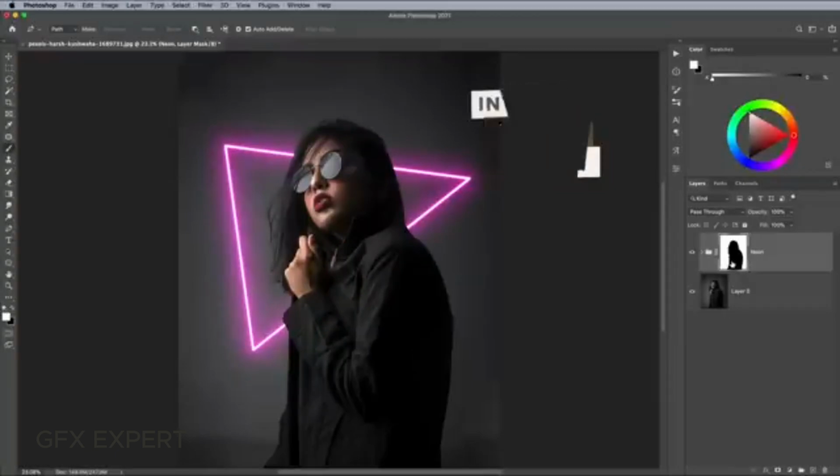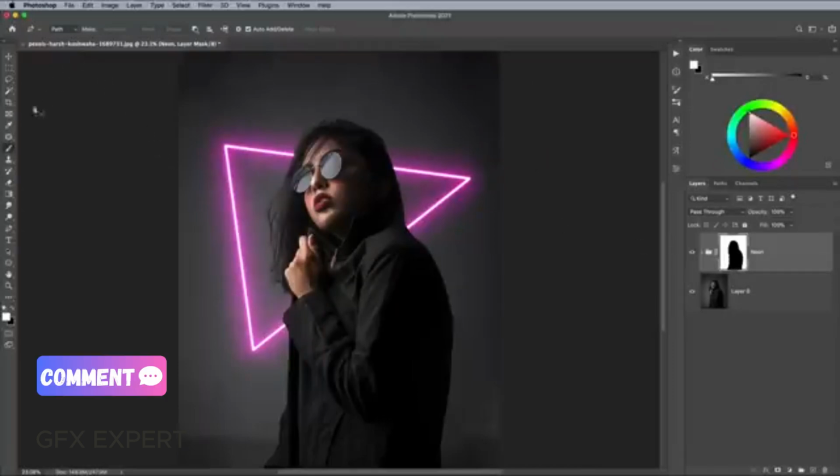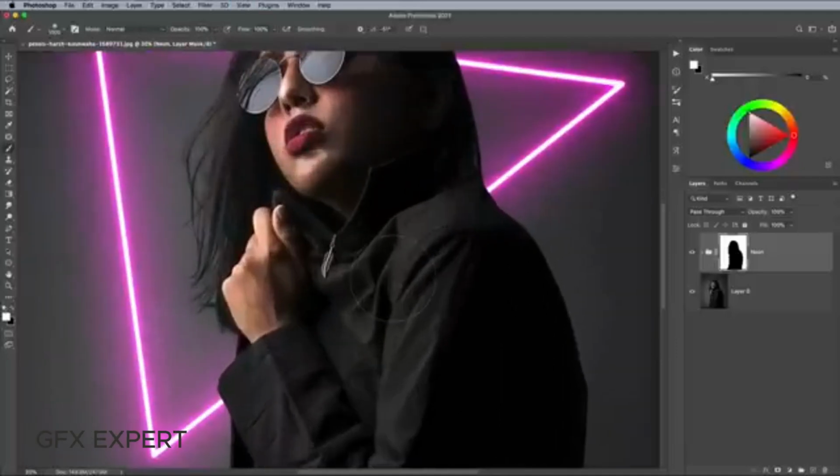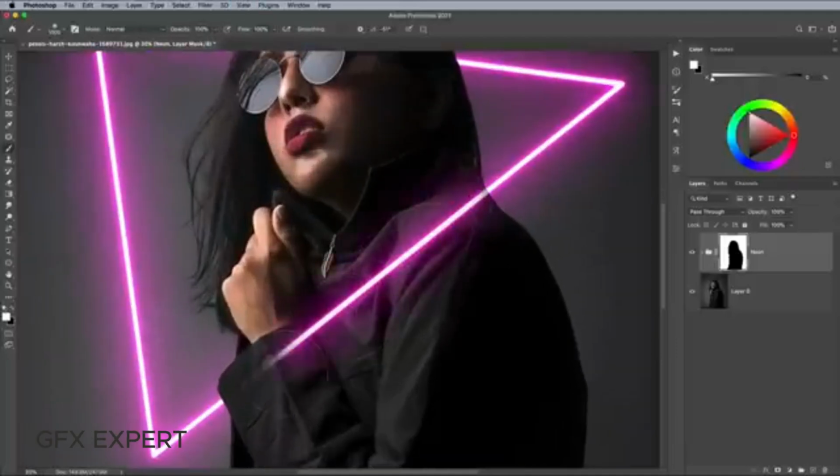This mask makes it look like the neon is now behind the subject, but we want the closest part of the tube to be in front. So grab the brush tool and paint over this area, making sure you're working with white, not black in the colour picker.